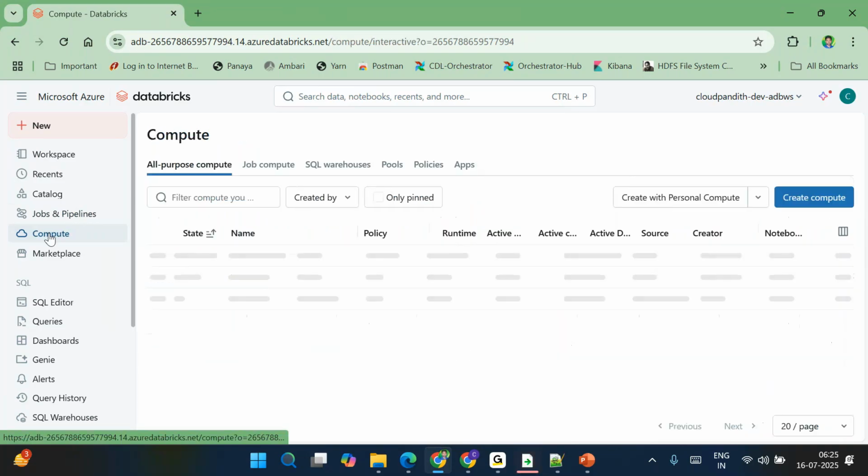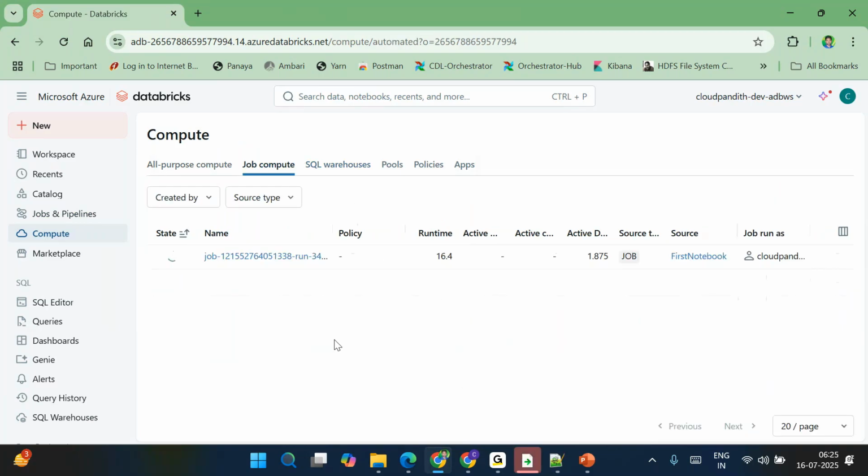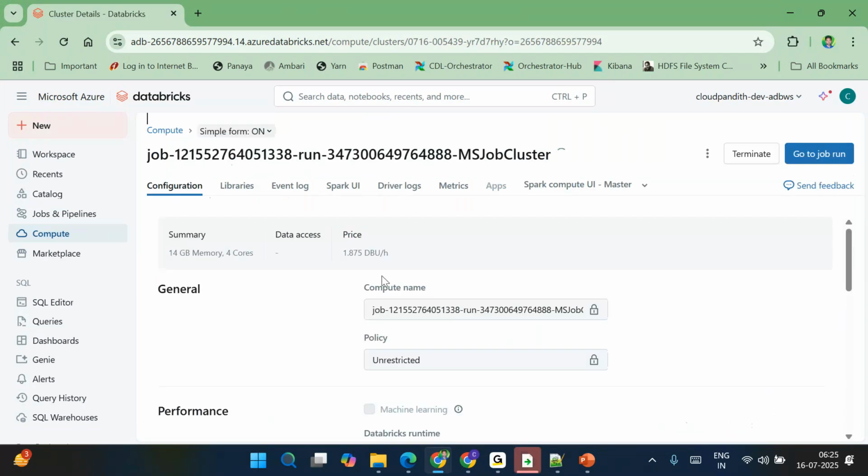You can go to compute. You see you don't have an all purpose cluster. Job compute, if you see, there is some job compute that is being created. Yes or no, Tim? Is it creating or not? Job compute, is it creating or not, Tim? It's creating. So compute name, if you see, MS job cluster. We have given the name of the cluster as MS job cluster.